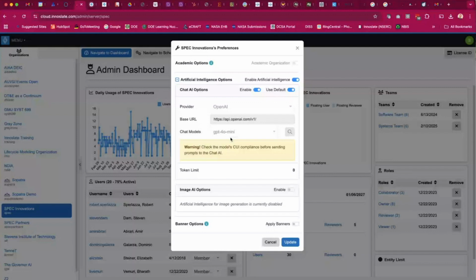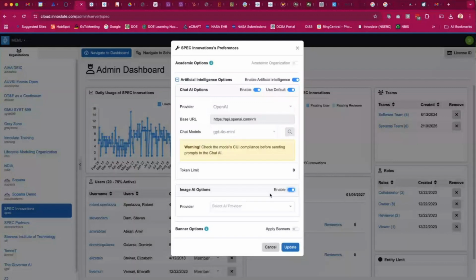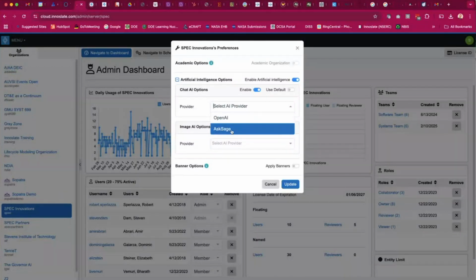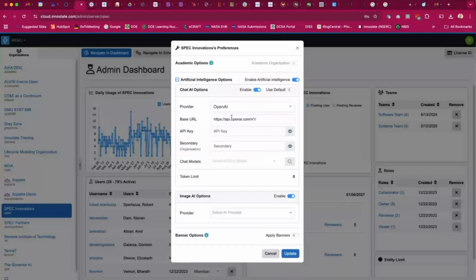So if I enable, I can adjust different things here. Oh, yeah, not use default. There we go. So I can select my AI provider. So we have two right now, OpenAI and Ask Sage. Ask Sage is a secure platform that gives you access to many of the AI tools, but they do charge a fair amount of money. And so again, you will have to get your own tokens for that purpose. In our OpenAI, you would just select your AI API key you need and add that here.